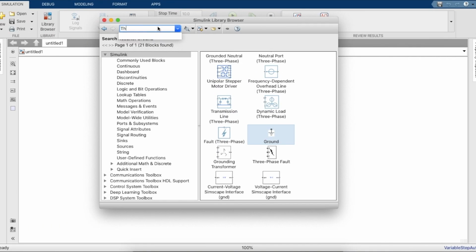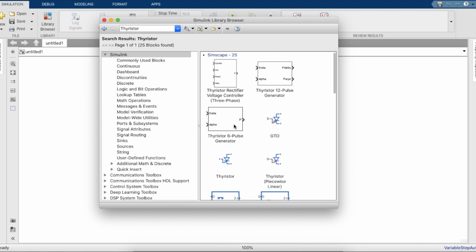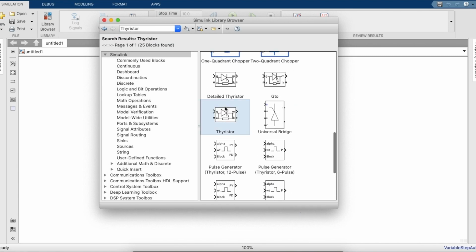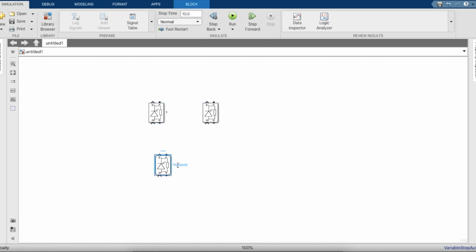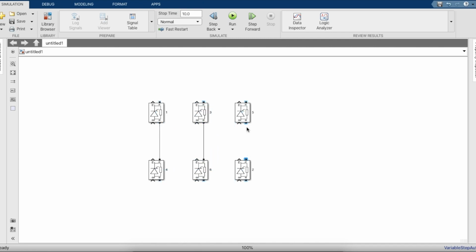So this video will be showing how you could simulate a 6 pulse rectifier. For that, first we'll need 6 thyristors, and 2 thyristors will be placed on each branch. So let's name the thyristors as well. It'll be 1, 3, 5 and 4, 6, 2.